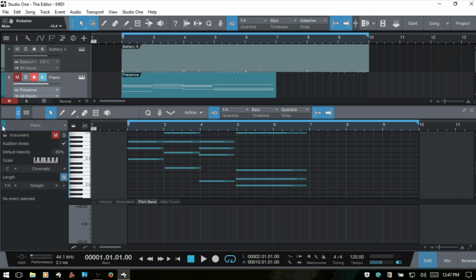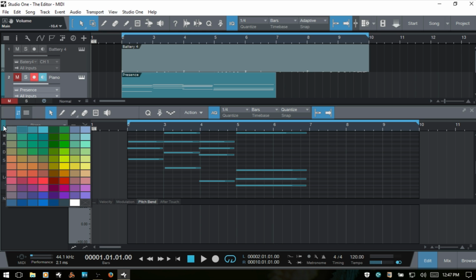Below those items we have a color palette that's available to us, and we can click this, and this will change the color of our track, our console channel, our notes.